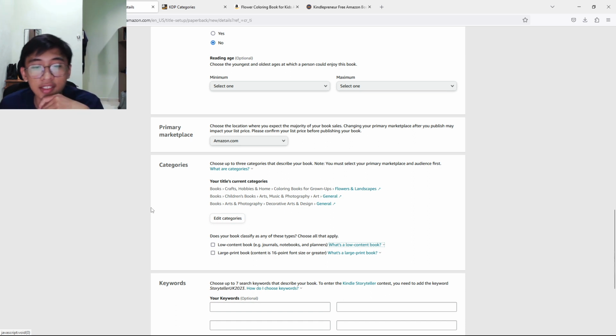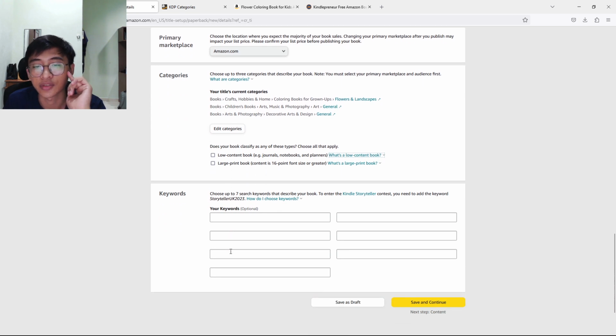So I will take this as a low content book. And then, is your book a large print book? I mean, your book has huge pictures. This depends. If you want a large print book, then you click on large print book. For me, I don't press the large print book.